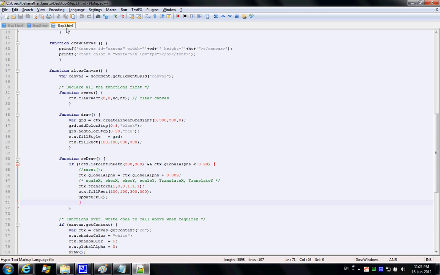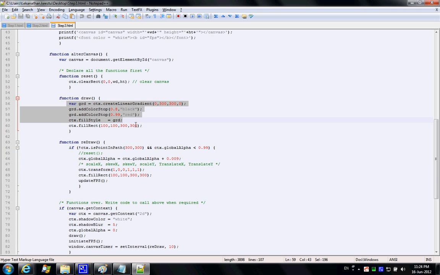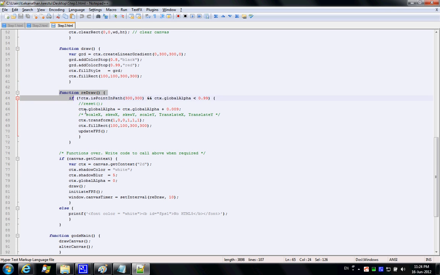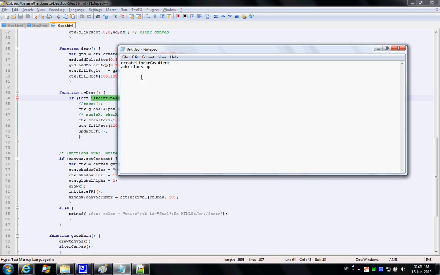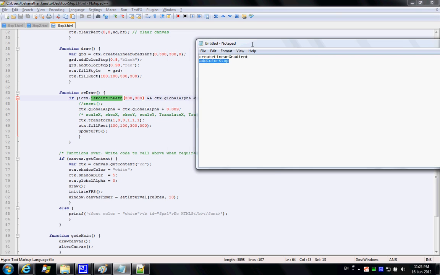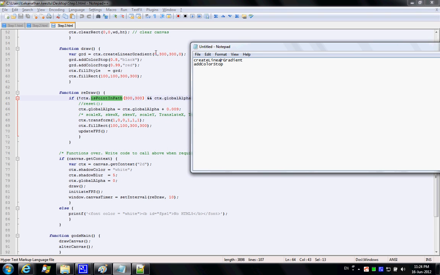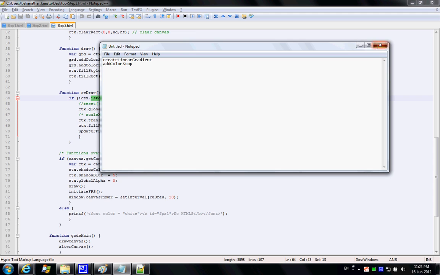Next, before I show you step 3 which you have seen initially, this draw function has not changed. It's the redraw that has everything. ctx.isPointInPath, okay. The two main functions were create linear gradient and add color stop. Note, create linear gradient has x comma y, x1 comma y1, and add color stop has 2 parameters: where do you stop the color, and what is the color. That's it. I guess that's simple.